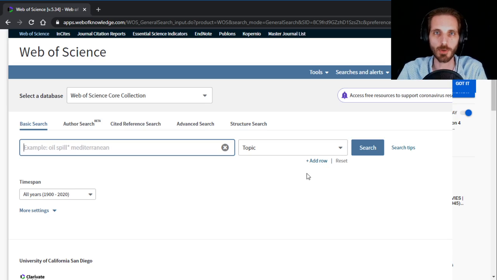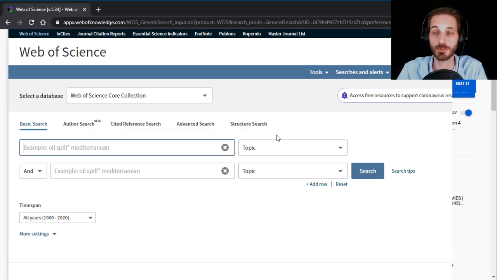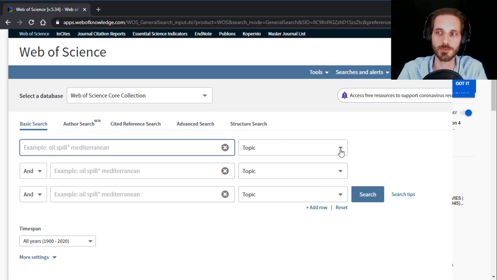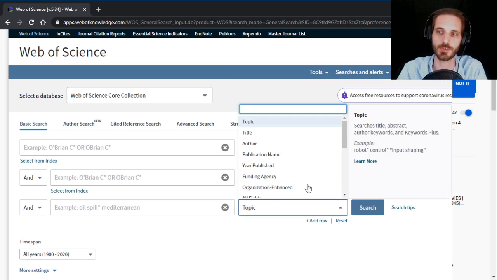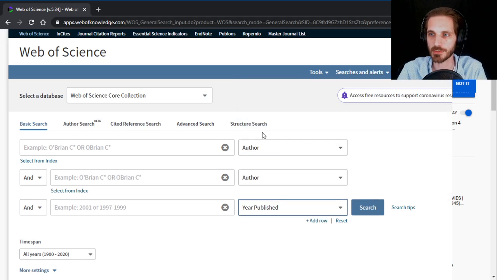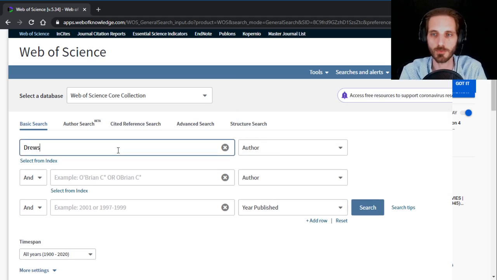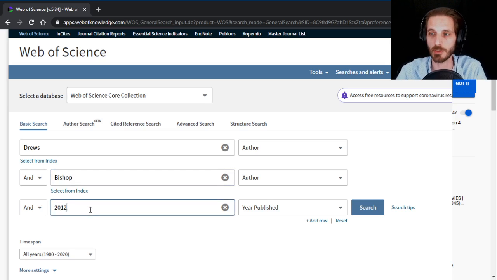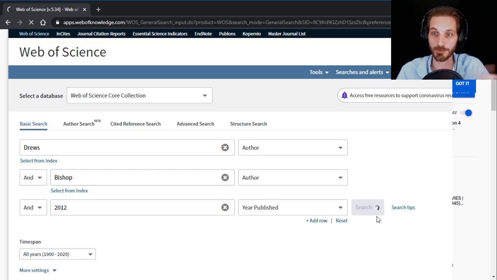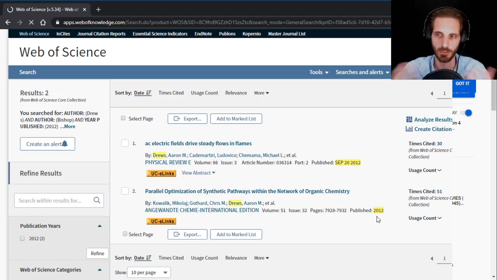Typically, when you're using the Web of Science, if you're looking for a particular paper, it's enough to search for two of the authors and one of the years. So there's only 1 year, right? If we switch this to year published, we're going to look for a paper that was written by myself and my previous advisor, maybe 2012, something like that. I'm actually not sure if I published anything in that year. If we go back to 2012 and we hit search, we should see, sure enough, there are two of them.